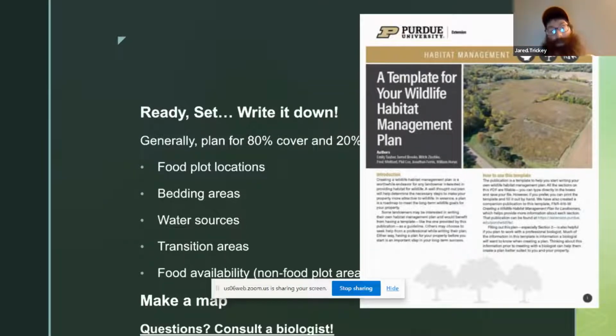Again, going back into the idea of planning everything, write it all down. What are your goals? What are your objectives? What do you want out of this property? Write it down. Generally, we like to have a layout of 80% cover, 20% food. So you want to have a little bit more food plots in about the 20% range, and then cover and native vegetation in the 80%. Find those locations where you want to have your food plots, what you want to put in those food plots, what areas are your bedding areas, which areas are water sources, transition areas, and then food availability from your non-food plot areas.